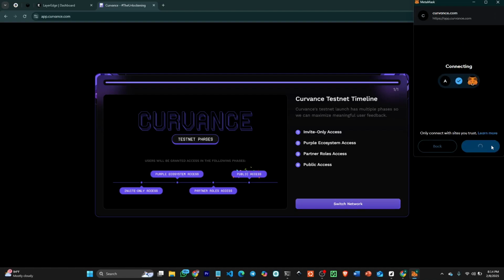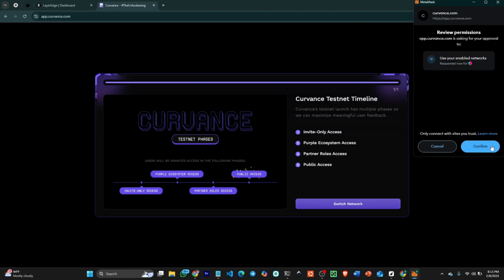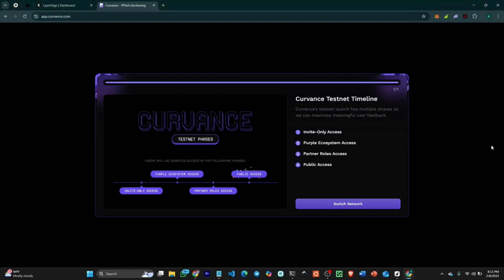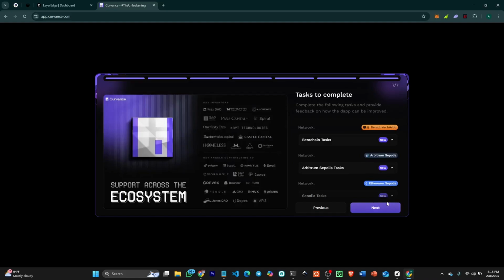Now this Curvance testnet is going to be a lengthy one, because it's a little bit complicated, but if you stick with me, I'm going to show you how to do it, everything about the Curvance testnet. So we are into it.